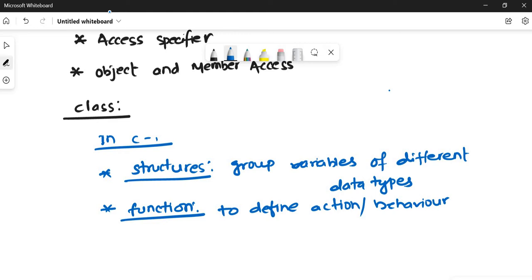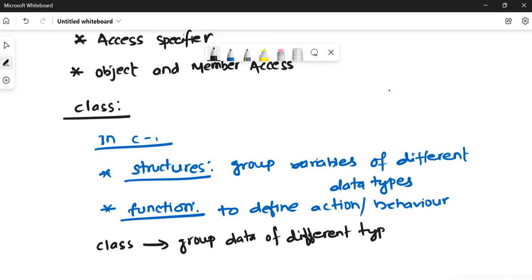So there are limitations of structures, and these limitations are solved by the concept of class in C++. By using the concept of class, we can combine the concept of a structure and function into a single entity. So any class consists of the concept of a structure and function. The concept of a structure is to group the variables of different data types. So class can be used to group data of different types, plus it can be also used to group the different functions. So any class consists of data and functions.